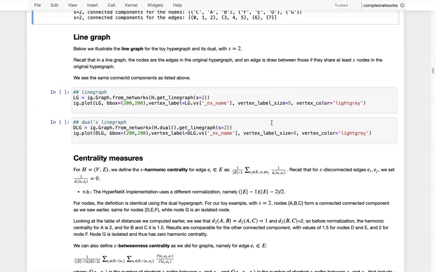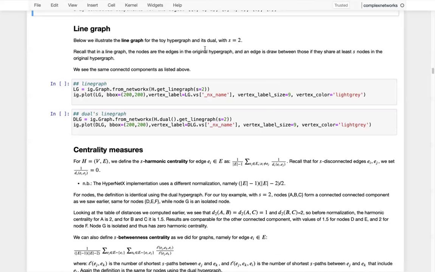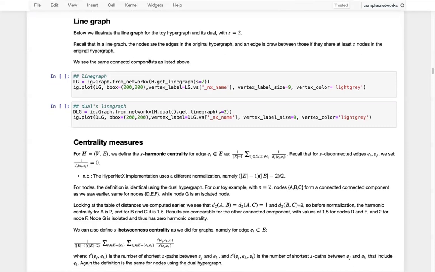So another important concept is the concept of line graph. In the line graph, the nodes are actually the edges, or the hyperedges, in the original hypergraph. And then there's an edge between nodes in your line graph if those share at least S nodes, right? This is another way to see the connected components, by building the line graph.